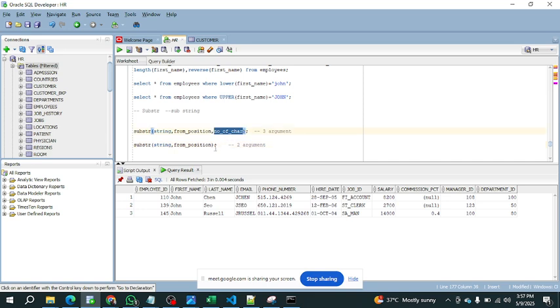Why? Because we are taking two arguments. If you don't give the number of characters, it will display all the characters available from position 1 to position 3 to the end, and at last it will be shown like this.